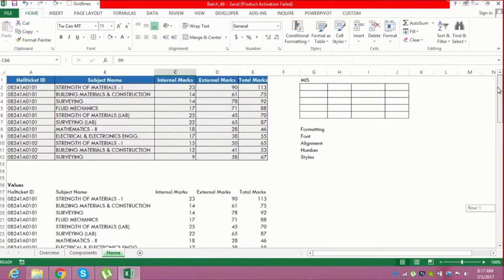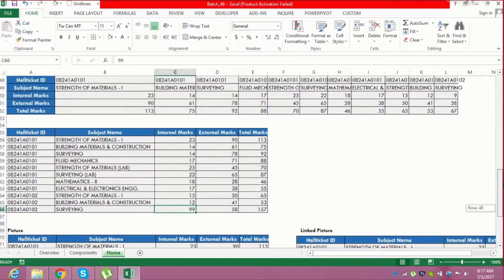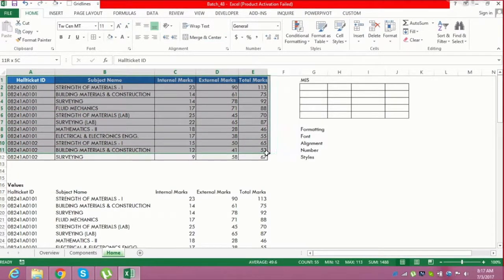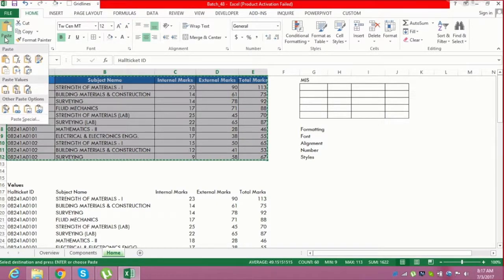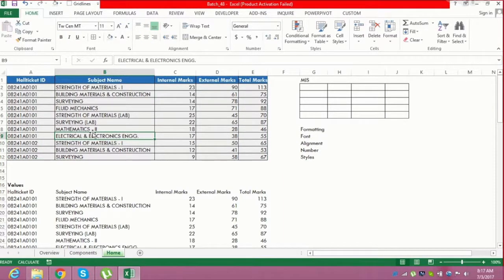So these are the frequently used options like values, formats, pictures, transpose, etc. Other than this, we also have a few more options in paste special that you can try. Just copy and try them, like without borders, keep source column width, etc.